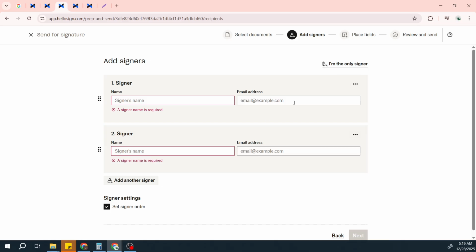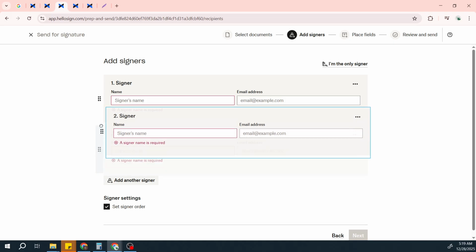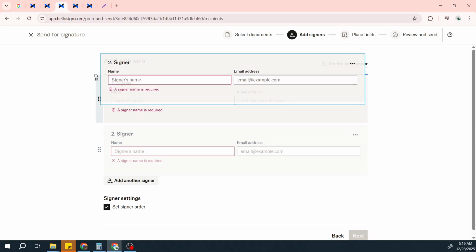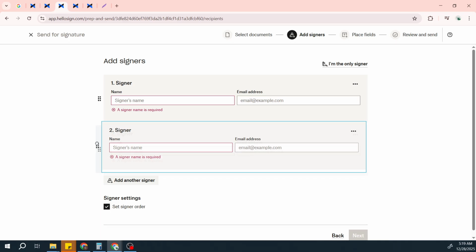Next, adjust the signing order. Open the signer settings and decide whether to send the document to everyone at the same time or in a specific sequence. Parallel signing works well when order doesn't matter and you want speed. Sequential signing is best when one signer must complete or verify information before the next person signs.